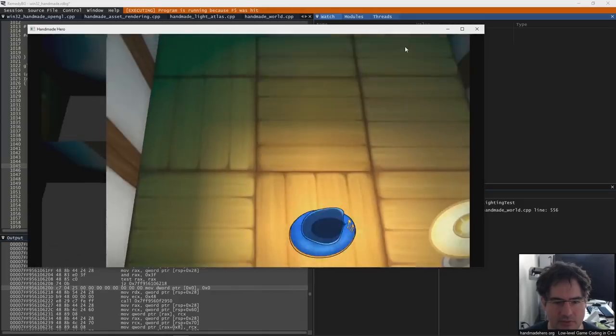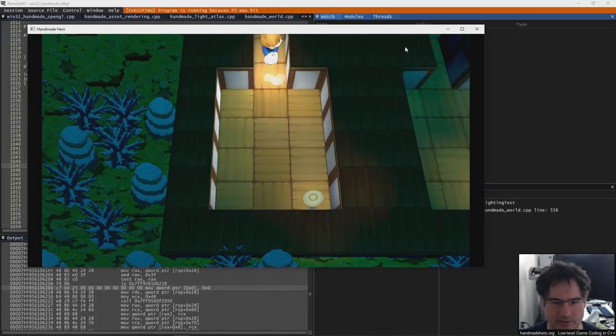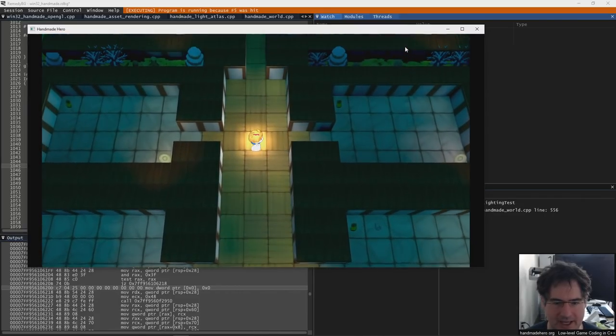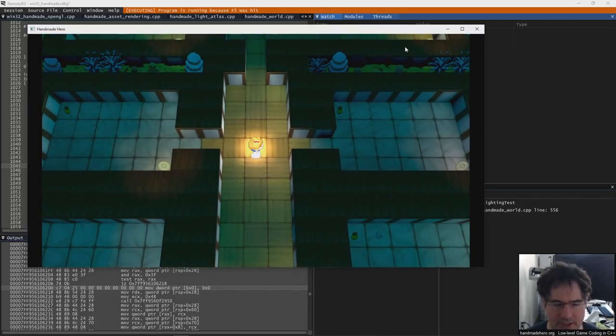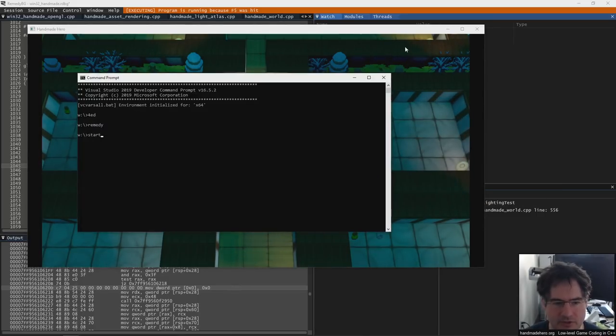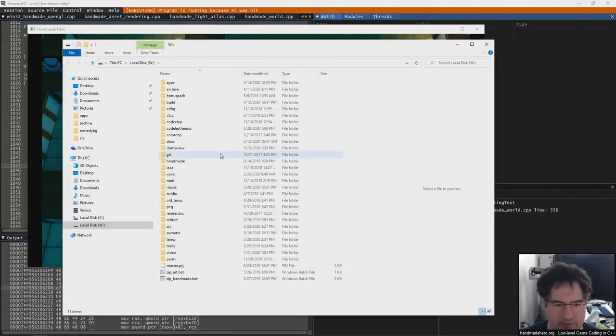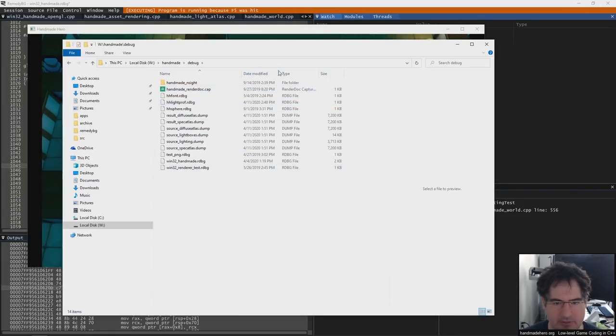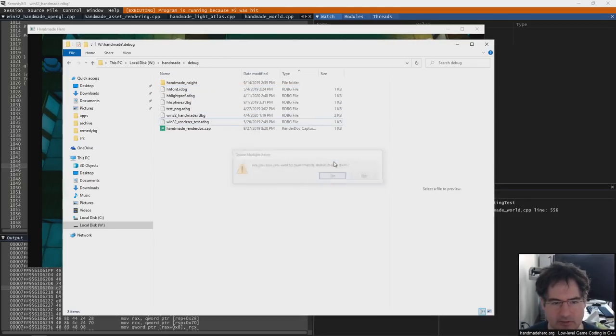If I go ahead and run here, here's the game running. And we want to capture the lighting. We don't really care where we're capturing the lighting, but we want to capture it in two different ways: multi-threaded, and single-threaded, into two different packages of data. So I'm going to go to the debug directory, in Handmade debug, and sort by type so we have our dump files here. I'm going to delete those files so we know that we're not storing any of them.